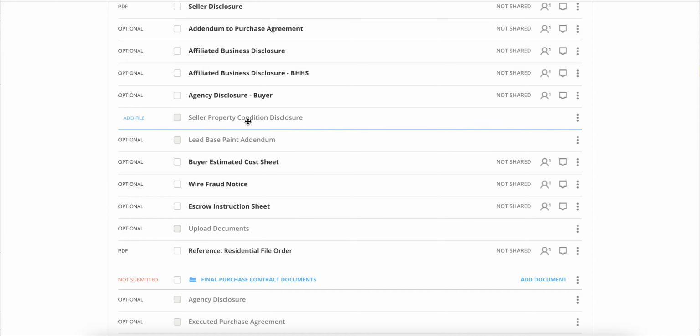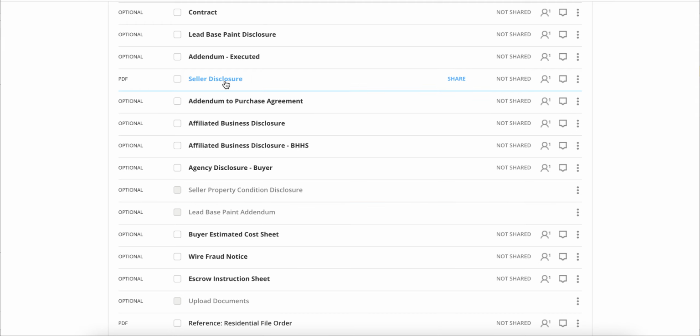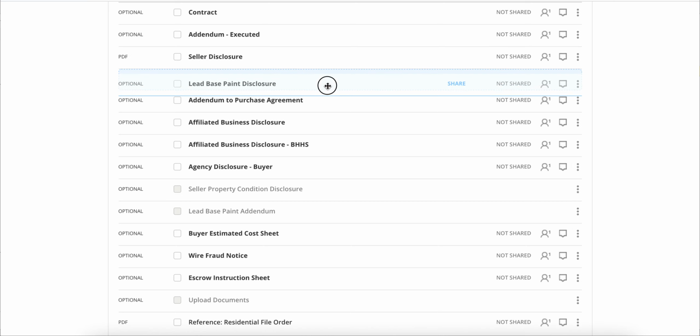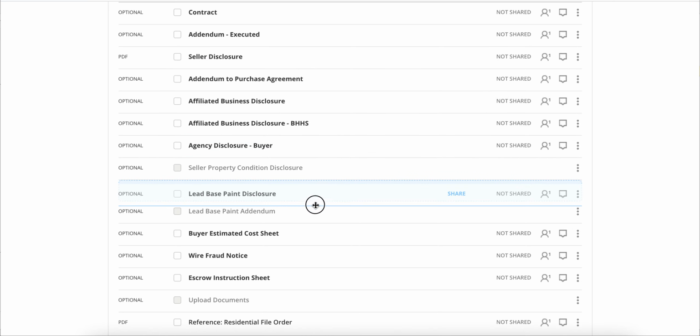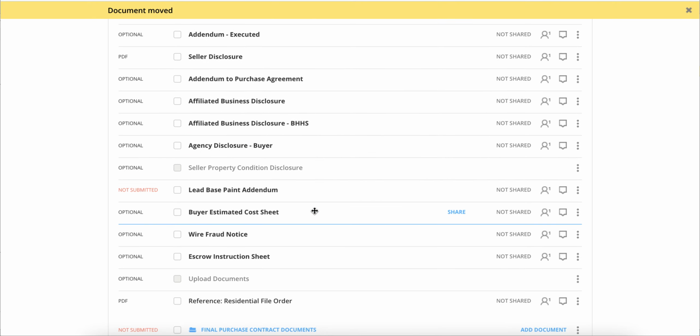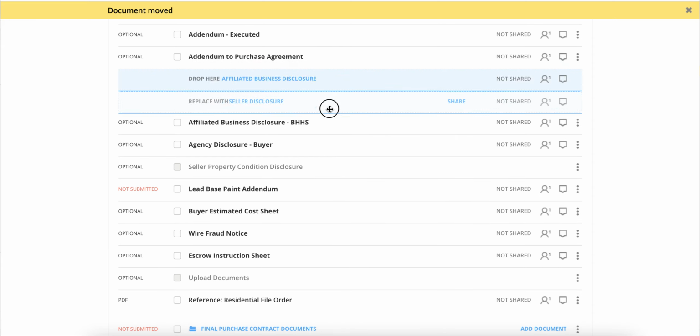You'll also see some of these grayed out lines on here. These are just placeholders for your seller disclosure, your lead-based paint disclosure. So we can either just use these as they are since we know what they are by the name, or we can also drag and drop these onto those placeholders so that it takes over that file name. Let's do that same thing with the seller disclosure.